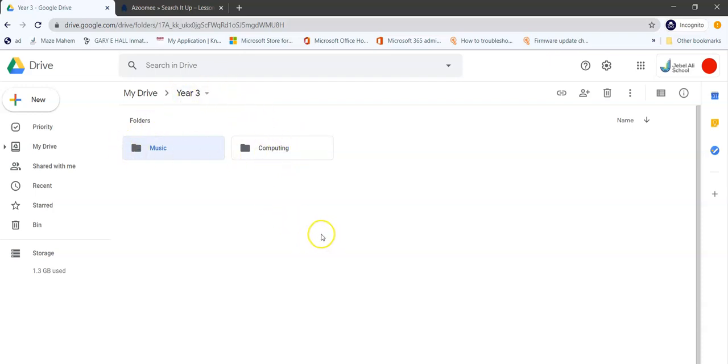So let's try this now. So if I click here on my Drive, that will take me to my Drive folder. And inside my Drive folder is the Year 3 folder. If I double click on the Year 3 folder, I will see my Music and my Computing folder inside my Year 3 folder, and my Year 3 folder is inside my Drive folder. I hope that's not too confusing, but you're just putting folders inside folders.